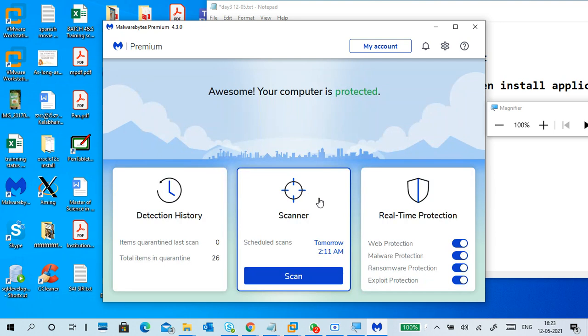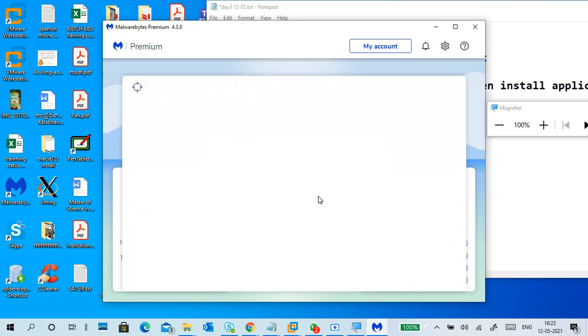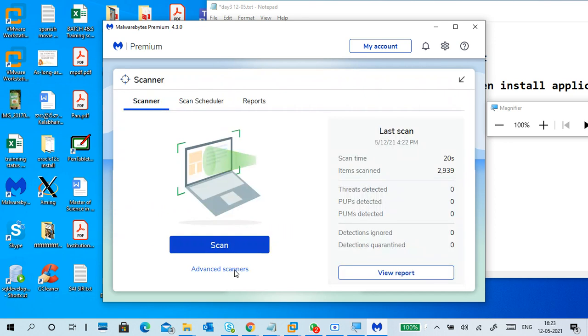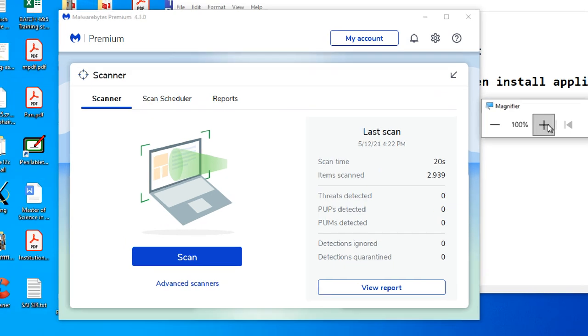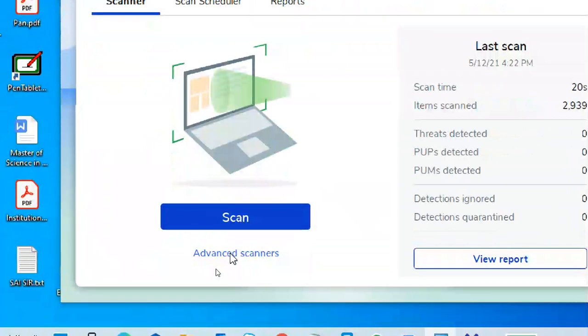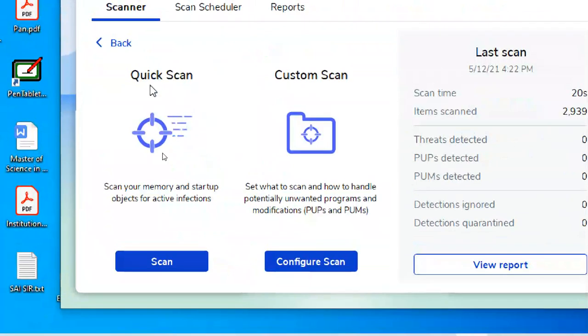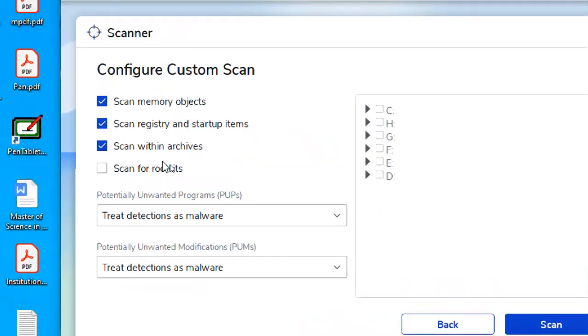A lot of people try to scan the entire system and then they say nothing is there. But go to scanning, go to advanced scanner. In the advanced scanner there is quick scan, which scans the basic things. Either you can go to quick scan or custom scan. Go to custom. I don't even scan archives. I will scan only the registry.